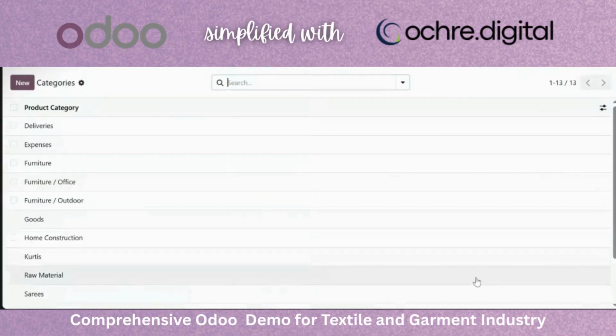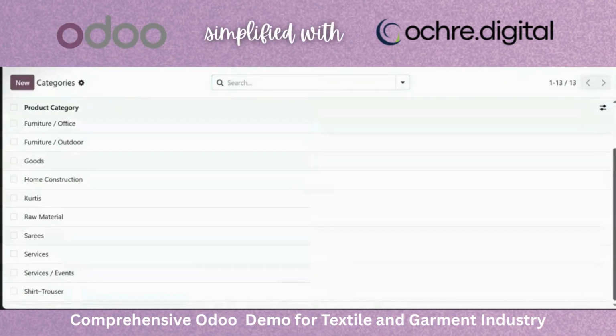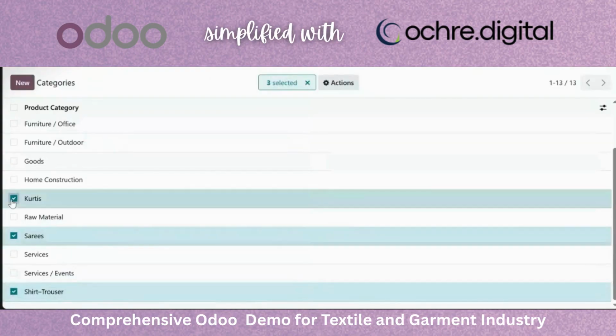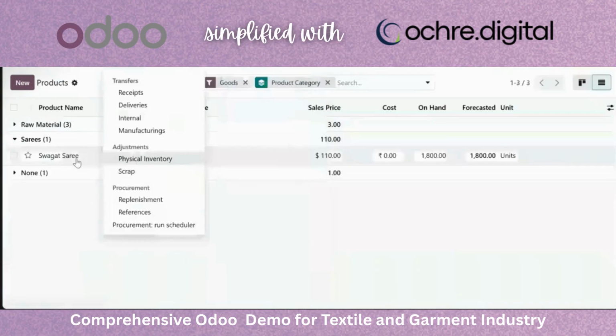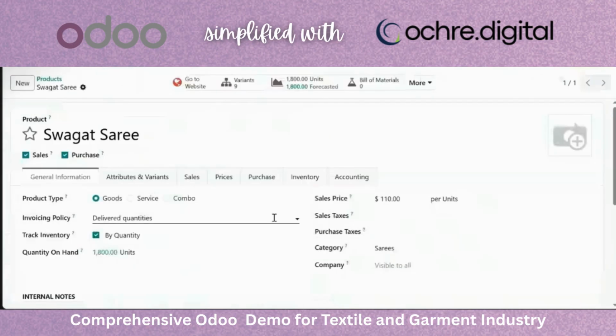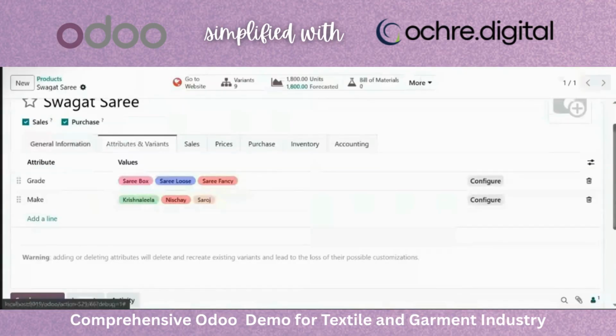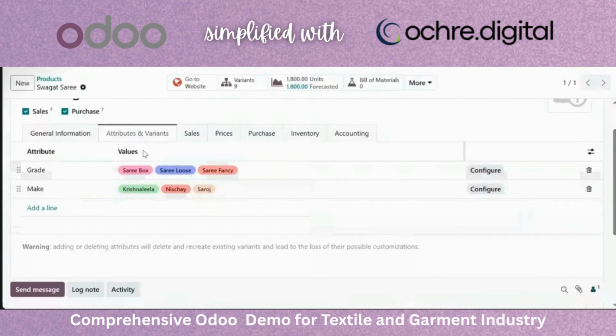So here I have created kurtis, sarees, and shirts. Likewise, I have created different categories in our Odoo system, and I have created a product called sarees, and under this I have created a variant like a grade. Under grade, I have created the values like Saree box, Saree lows, and Saree fancies. And for the make, I have created the Krishna Leela, Nisaj, and Saroj.